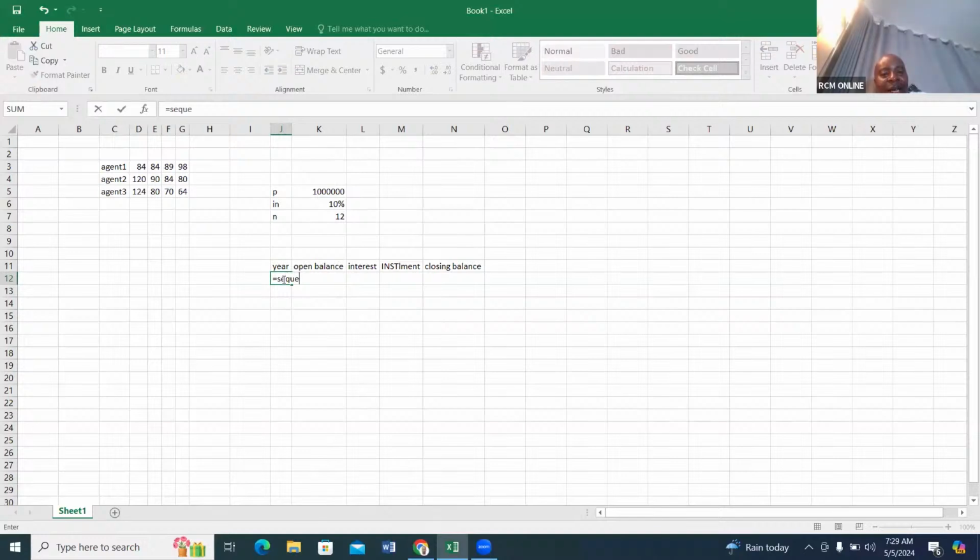Ala. Ni kama una sequence wewe. Iko kweli? Hebu tuanasema tu equals.